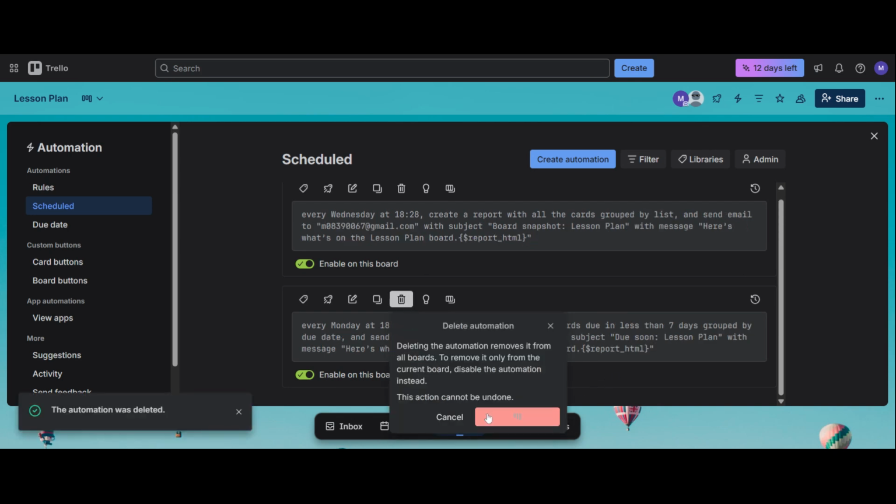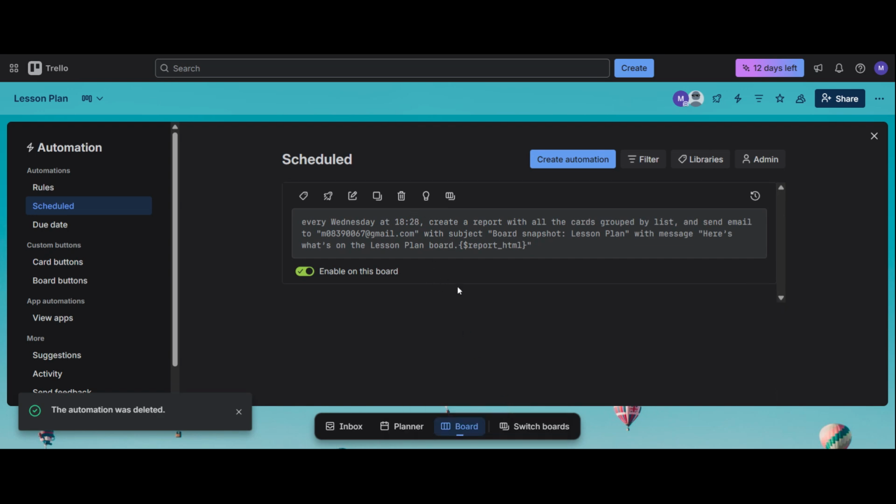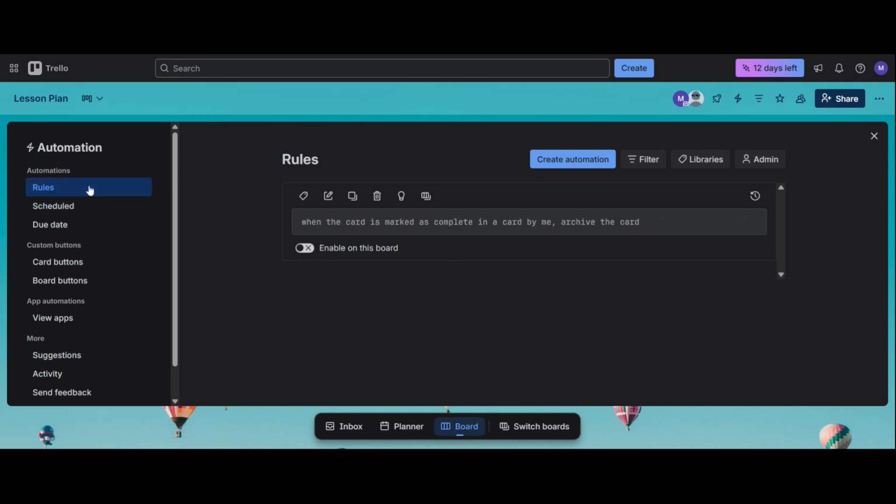And that's how you automate your email reports in Trello. As you can see, it only takes a few minutes to set up, but it can save you hours of manual checking and help your team stay aligned and on schedule.